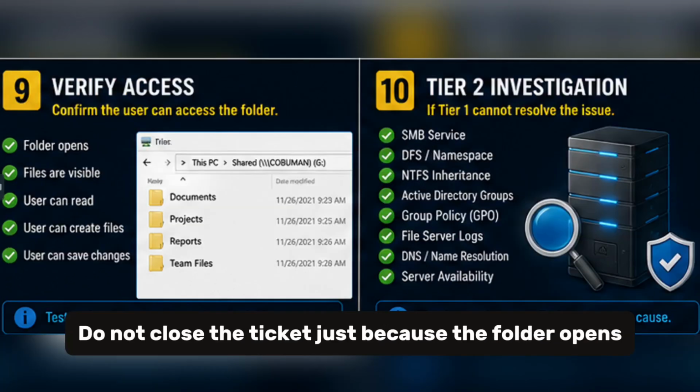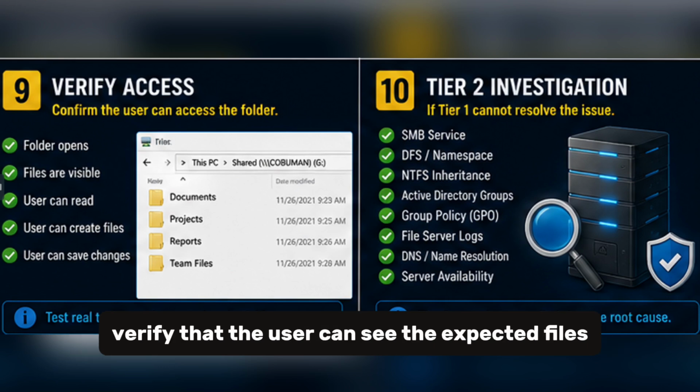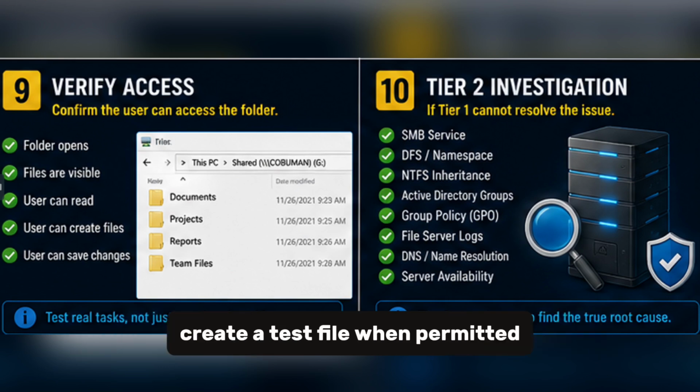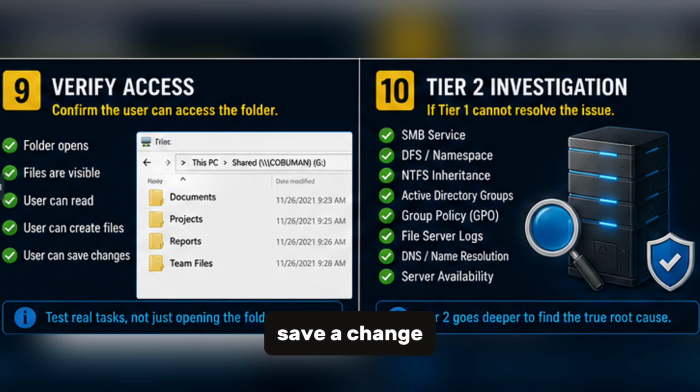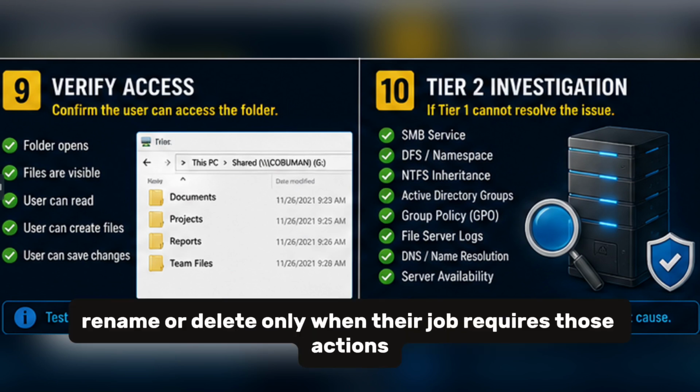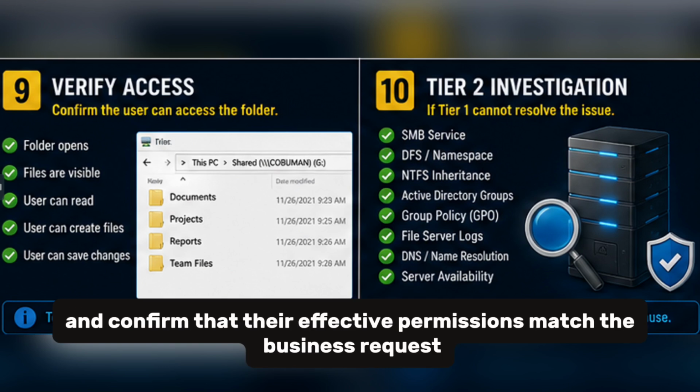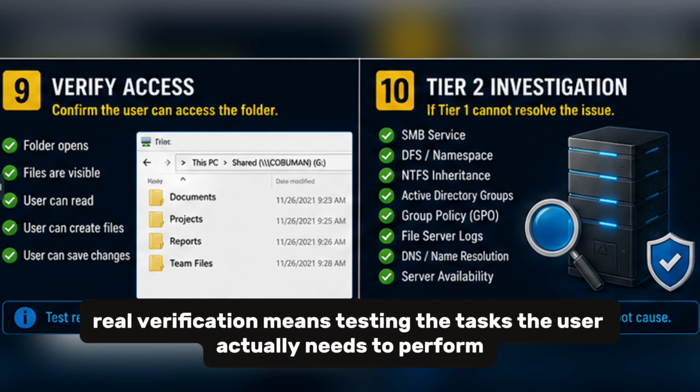Do not close the ticket just because the folder opens. Verify that the user can see the expected files, open a document, and create a test file when permitted. Save a change, rename, or delete only when their job requires those actions. And confirm that their effective permissions match the business request. Real verification means testing the tasks the user actually needs to perform.